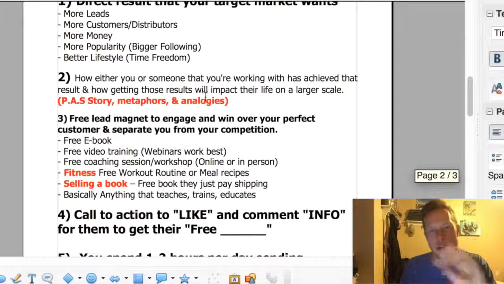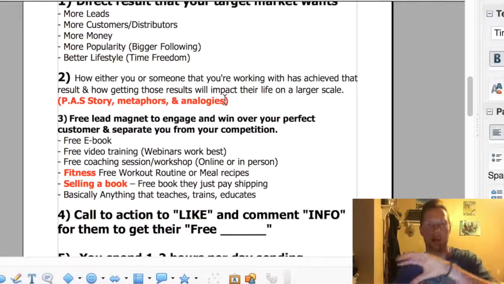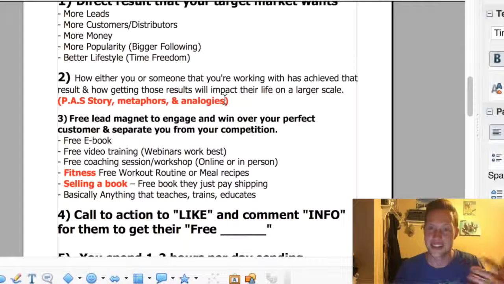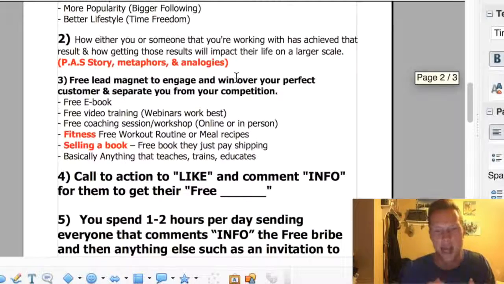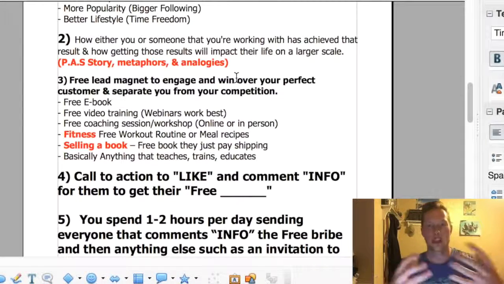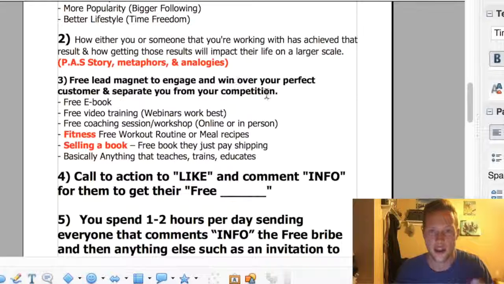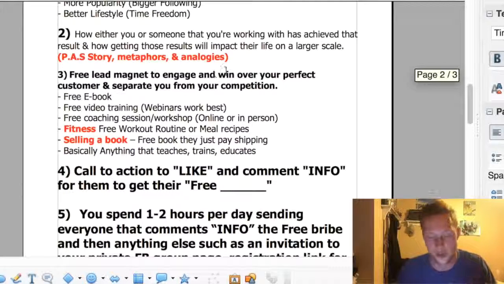But here's the reality of it, okay? You don't need to have some crazy result. If you've generated 5 leads online, that's a result. Or if you have no result and you're just getting started, you could leverage someone else's result, okay? So this is the power behind this right here, okay? And once you have a compelling result that either you've accomplished or your mentor or someone on your team has accomplished, you're going to want to talk about that in story form, okay?